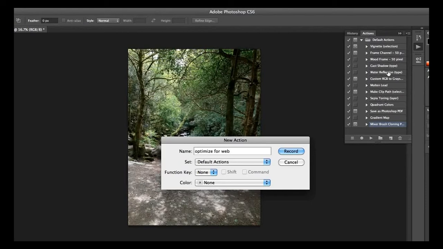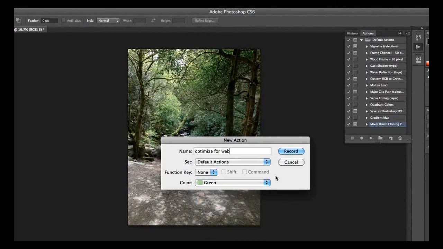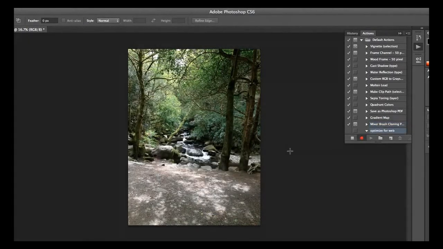It's in the set of default actions, which is fine. I don't have another set here, and I'd have to create one. I'm not going to assign a function key to it. I might make all of mine green so that I know what mine are as compared to the existing ones. Then I'm going to hit record, and it's going to record all of the actions that I do.